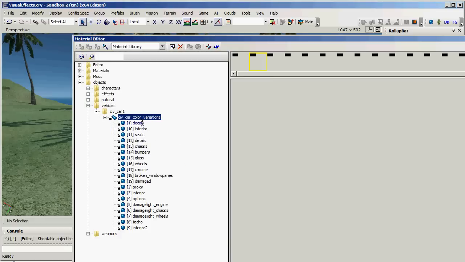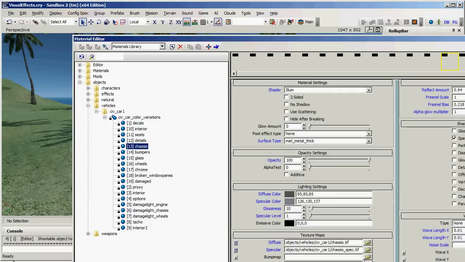And then if we look at these titles here, we can see that they refer to things like glass, wheels, chrome, bumpers, chassis. Sometimes it's a bit of a lottery to figure out which bit affects which bit of the model, but in this case it's actually the chassis that does most of the work.